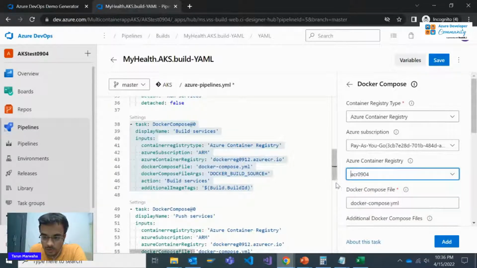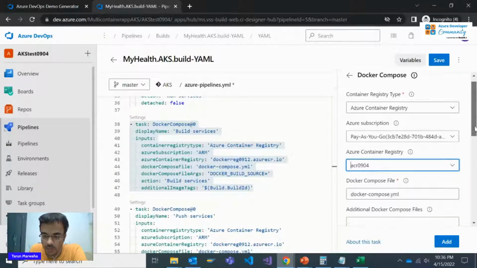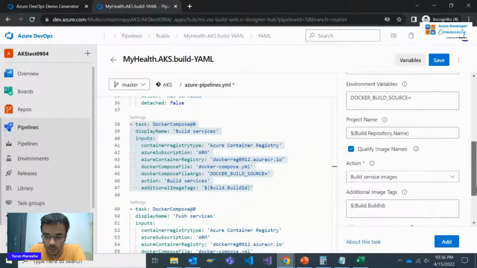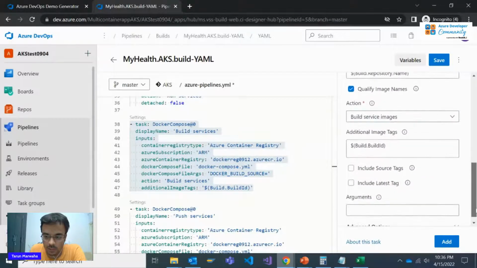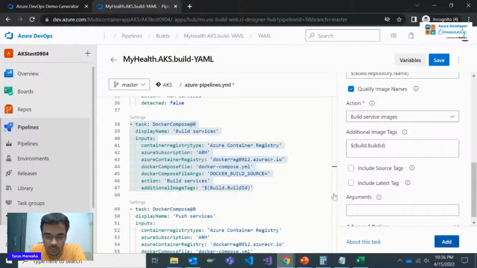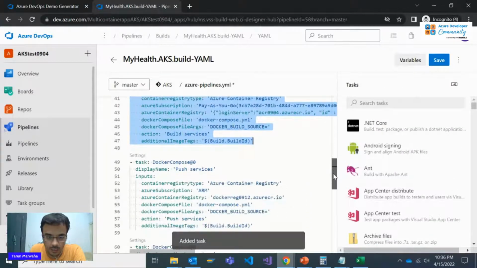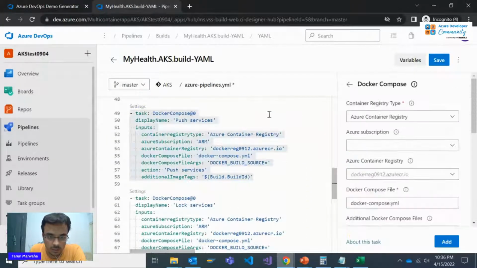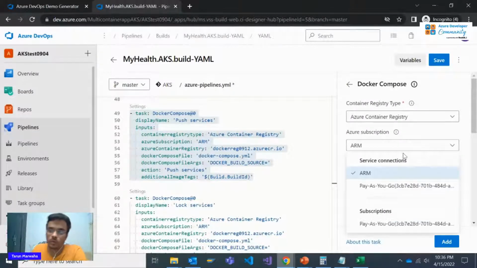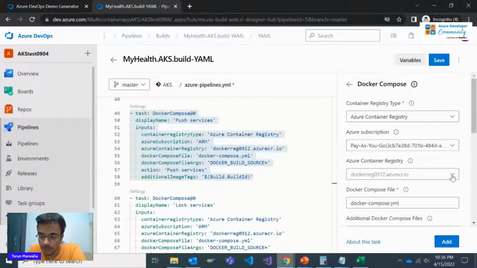So we have provisioned the infrastructure, and it is taking the Docker Compose YAML file, which we saw committed in the repository. Then we will just build the service image. We just add this code. And this Docker Compose, it's just like doing it through the classical way. This is the YAML way of configuring the pipelines.